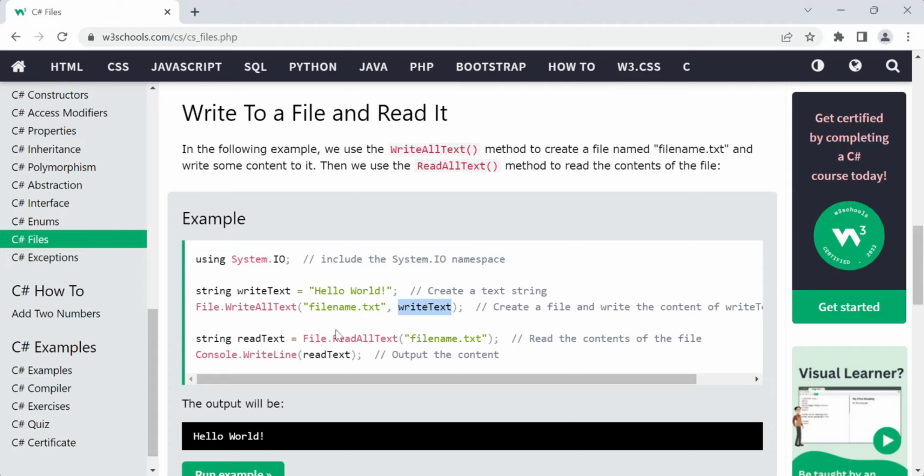Next we have one more method called the ReadAllText method, which will read the contents of the file whose name you specify as a parameter. So these are the two methods which we often use. Before using them, because these methods are present in the File class, and that File class is present in the namespace called System.IO, the system input output namespace, we have to include it by using the using keyword.